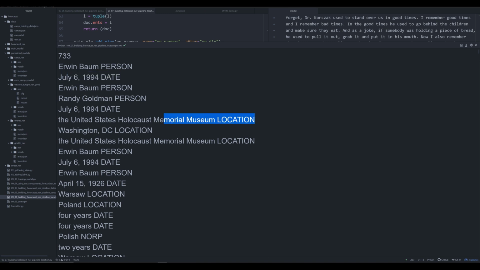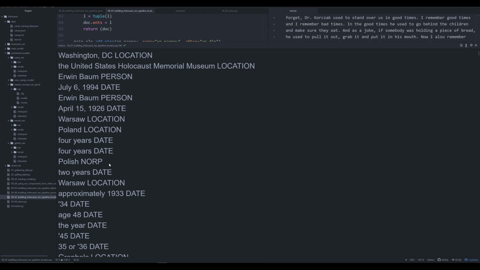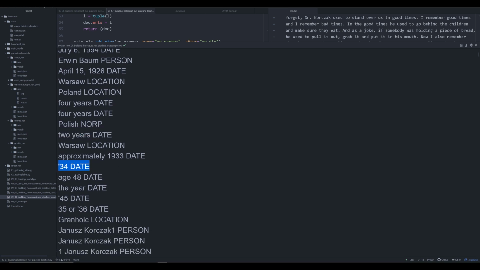This is good. We see certain mistakes still exist, like the United States Holocaust Memorial Museum being identified as a location. Contextually, that actually could work because it is a specific location, even though it's an organization. I'm not too upset about that. That's going to be easy to account for. But if we go down the list, we see NORP, Polish. That's what we would expect. 2 years, that's a date or some kind of time understanding. We see things like 34 coming out as a date.